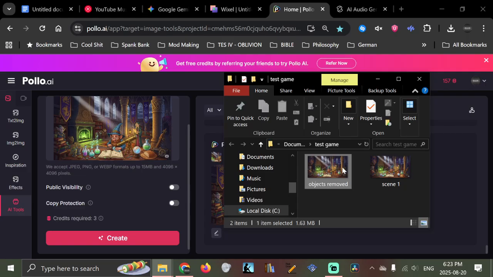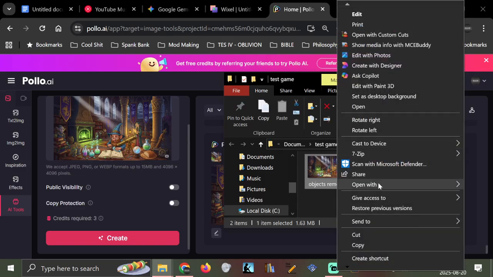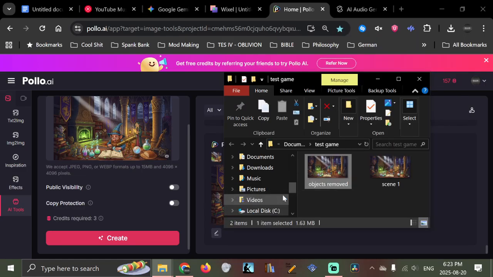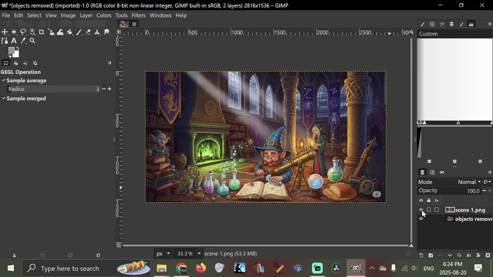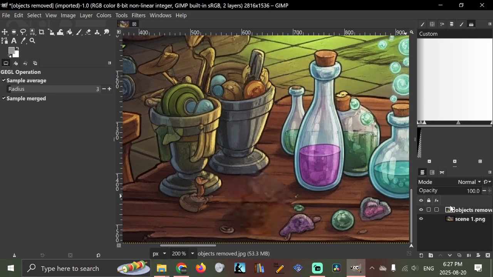Now let's go here. Show in folder. Right click. Open with GIMP. And put scene 1 on top of it. And we can see that's what it looks like with the objects and without. Put the objects removed above the scene 1. Make the objects removed layer invisible.